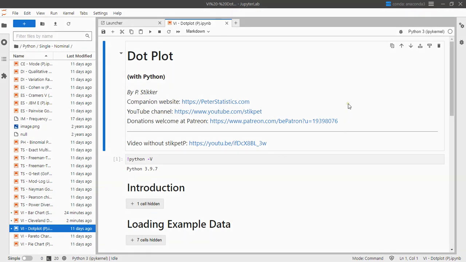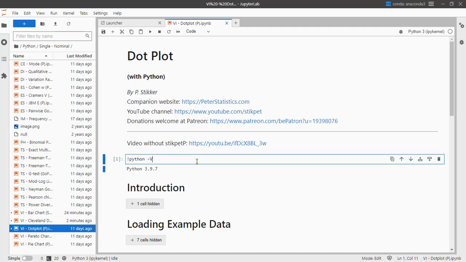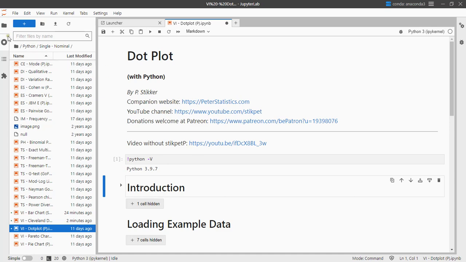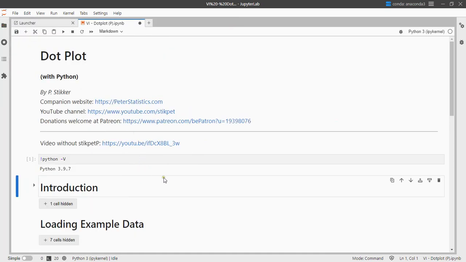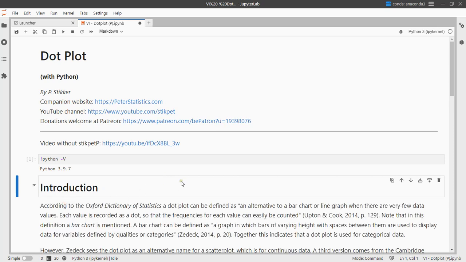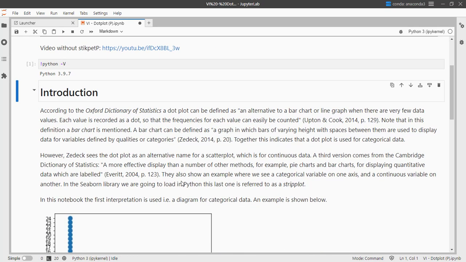Welcome. In this video I'm going to show you how you can generate a dot plot with Python and the stikpetP library. If you don't want to use my library, here's a video that does it without it. The Python version that I'm using is version 3.97, but it probably works on other versions as well. I'm using Jupyter Lab, but the code probably works on any other IDE as well.